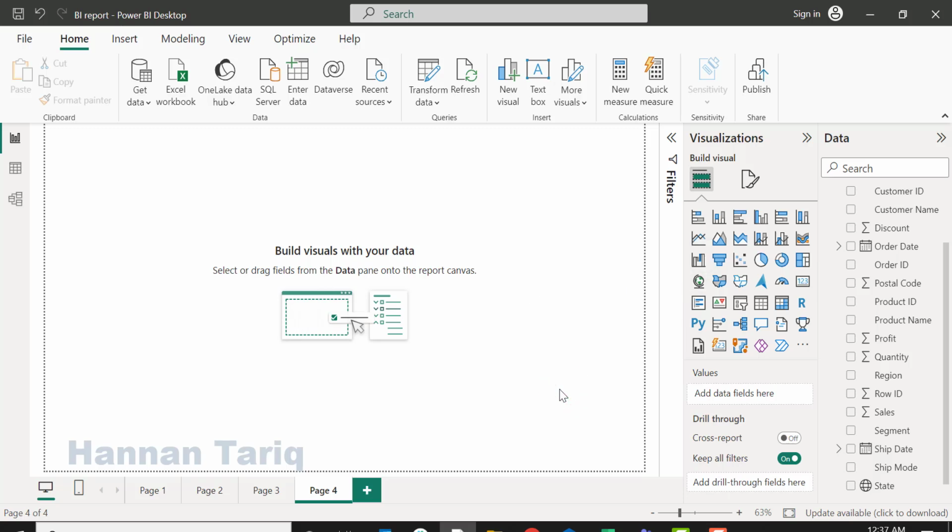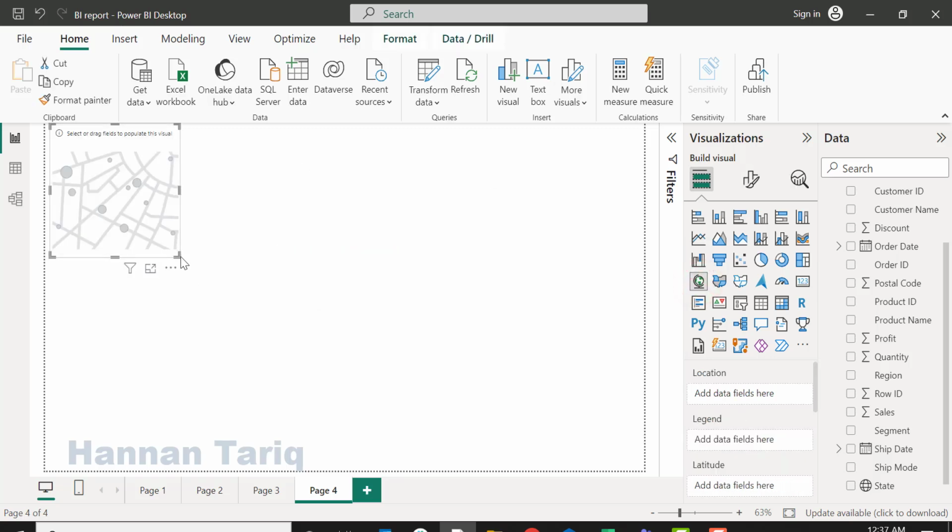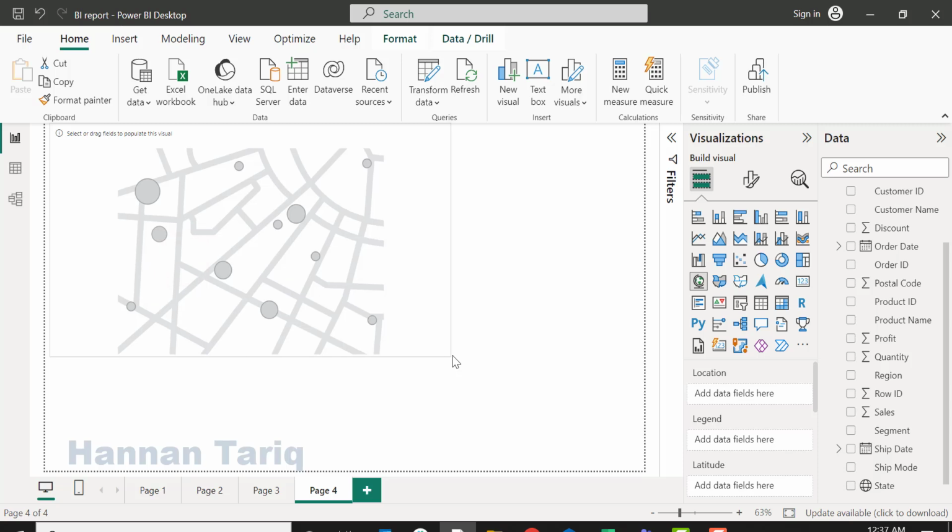This visual is mostly liked by many people because it gives you a geographical performance or analysis in one go. So that is why most of the time people prefer to use this one. So let me click on the map icon first. Now you see it has given me the thumbnail. Here you can see we have now some fields appearing like location, legend, latitude, longitude, bubble size, and tooltips.